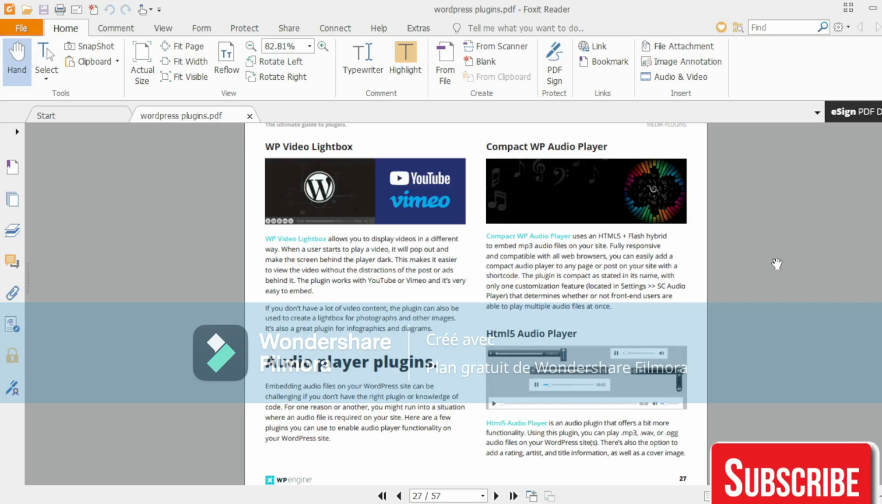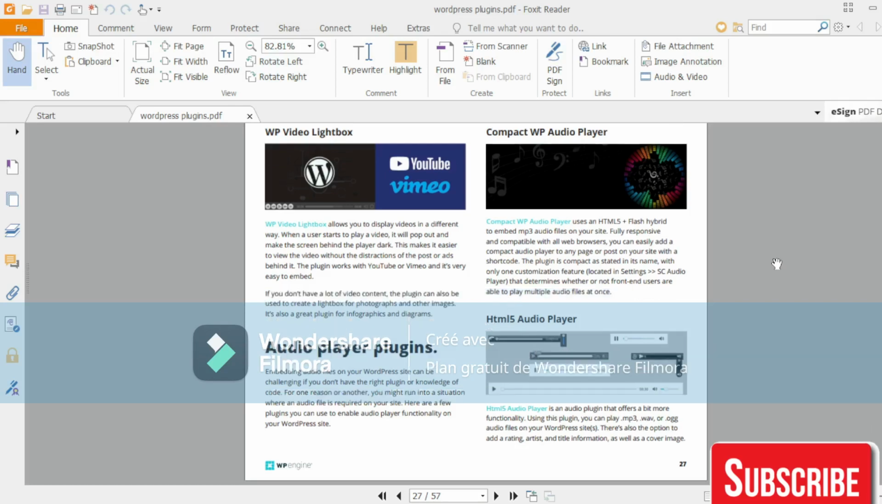The plugin is compact, as stated in its name, with only one customization feature located in settings as SEO audio player that determines whether or not front end users are able to play multiple audio files at once.